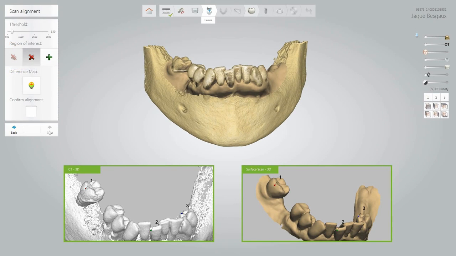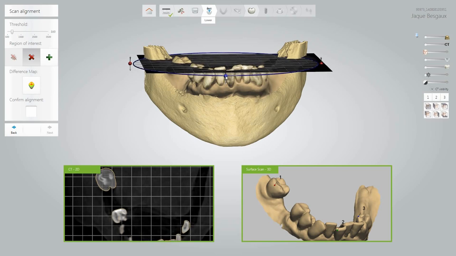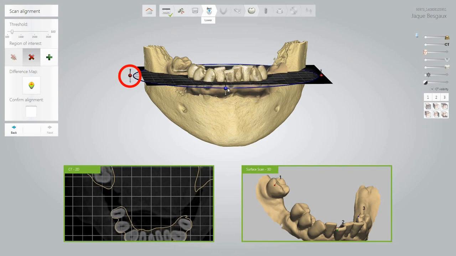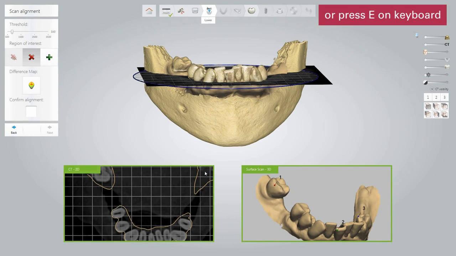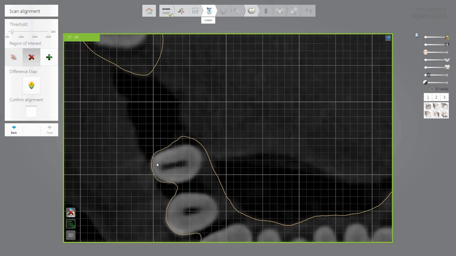An additional way of checking the alignment is clicking on the 2D icon in the CT scan window. You can change the cross-section area by positioning it the way you need. Use blue points to move the plane up and down. Use red points to rotate the plane. You can maximize the 2D window by clicking the blue arrow or E button on your keyboard.